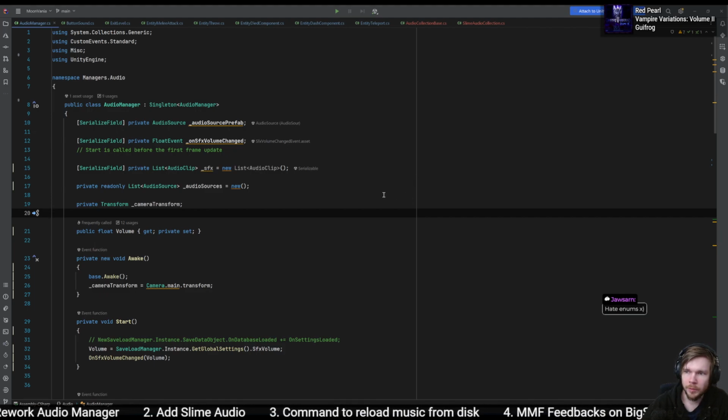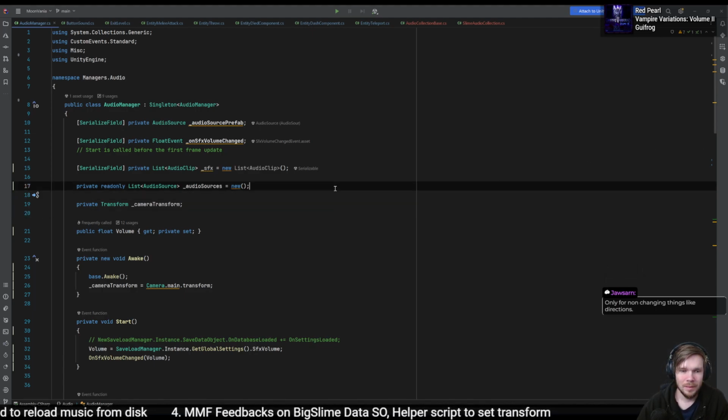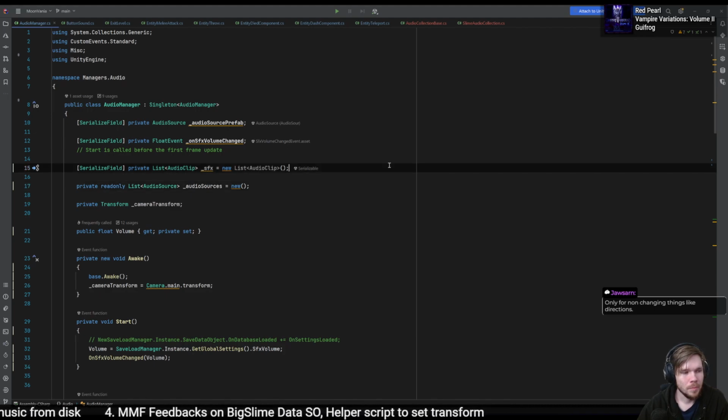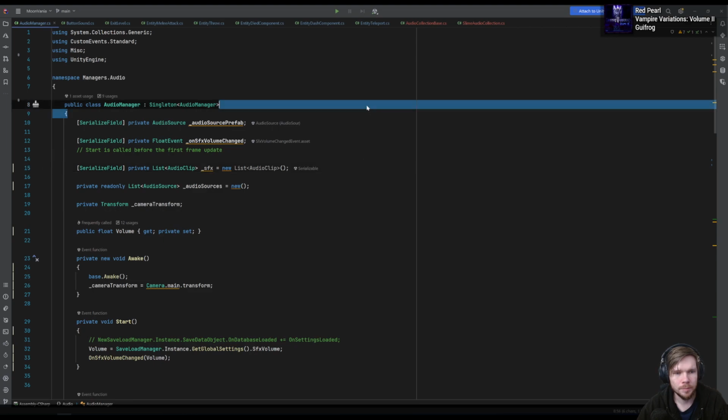I use it in a couple of places, like the direction of enemies. Like directions, yeah. Or do you mean directions like north? Because I use it for the direction the enemy and the player is facing. If they're facing right or left, that's an enum. I don't think I have that many enums, to be honest.